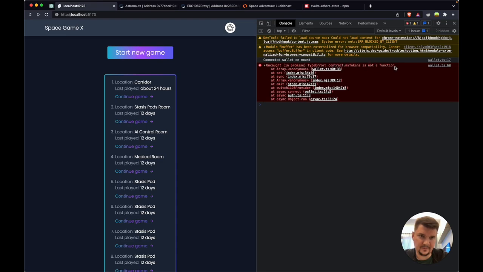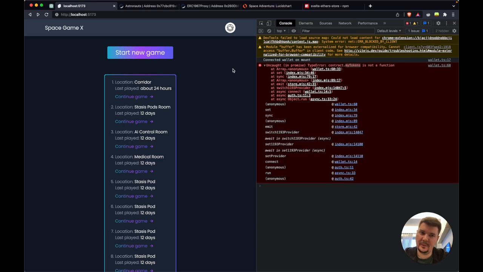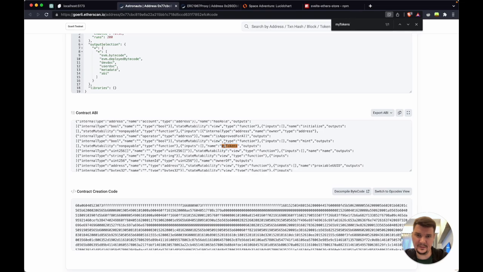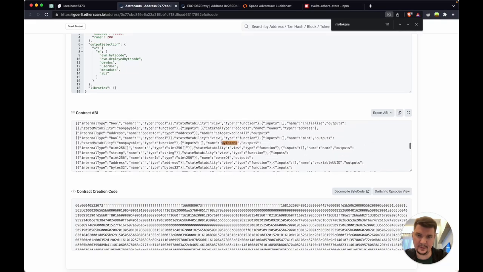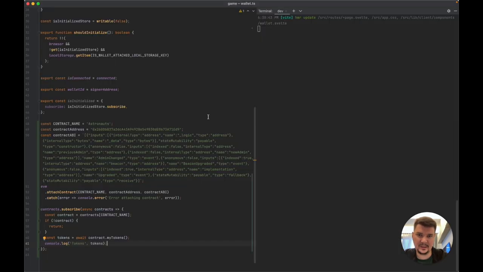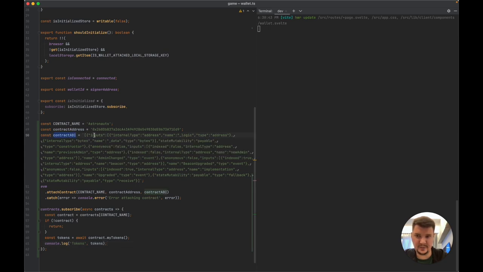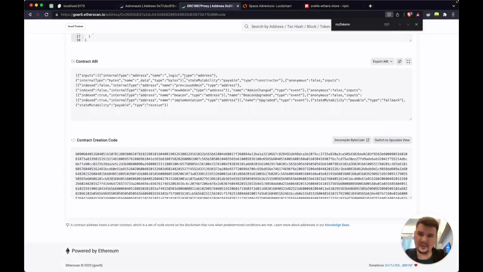Contract tokens is not a function. That's a good question. Why? Let's see. Might it be that proxy? Wait, so the contract ABI defines what functions are inside, what the return types are, etc. But this one is quite short. And the original one is quite long and it has my tokens inside. This one doesn't have. So if the proxy just proxies the request, does it mean we can use the original contract ABI but the proxy address? So we can access my tokens here? Well, I don't know, let's try.